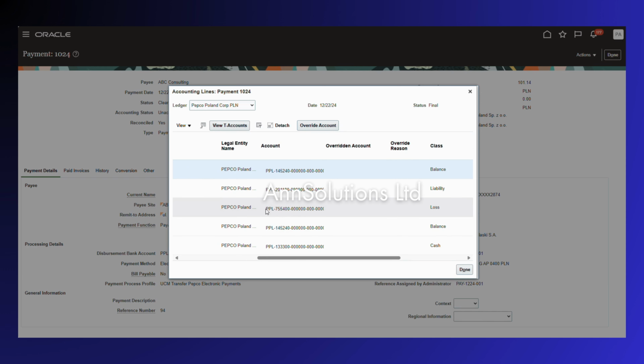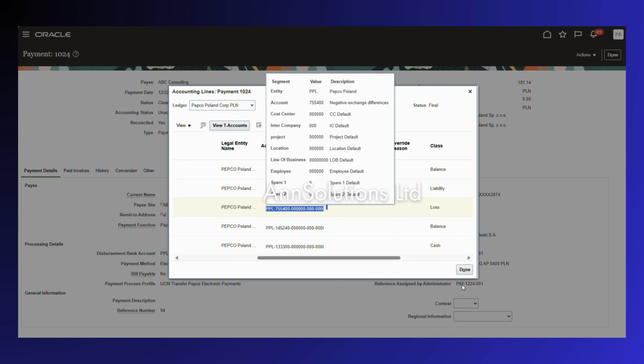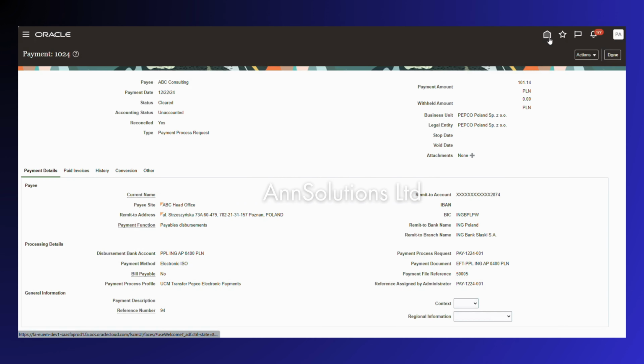And because this loss is between the payment invoice and the payment, it is getting captured in a different account. It's a loss account, and I'll show you where exactly this account comes from. Let's check the accounting entry first. GL accounting entries.